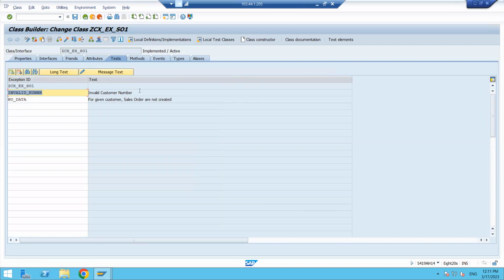While creating the exception class, under the exception radio button, one checkbox was there. If we select that checkbox, then we need to maintain the messages from the message class only, from the SC91 transaction. There we need to provide the messages, and those IDs we need to provide here by clicking on the message text, the message class and the message ID. Then automatically the description will come from the message class.